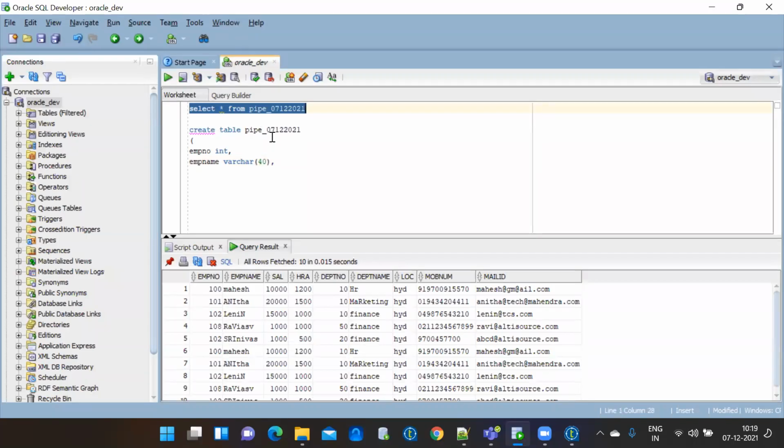I have not done the create table manually. Talend created the table and loaded the data. It's easy, right? We don't require types and all. Talend will take care of creating a table and loading the data to the table.